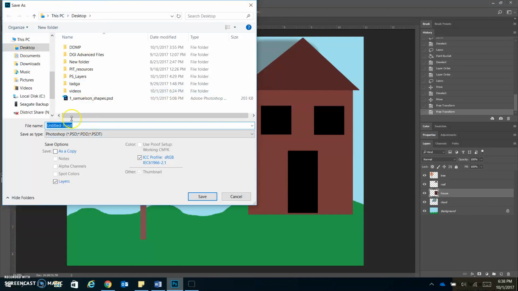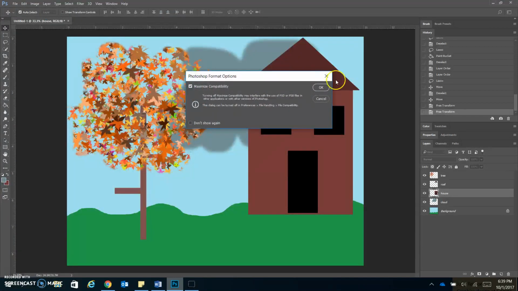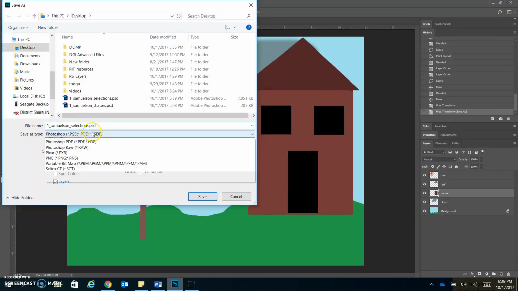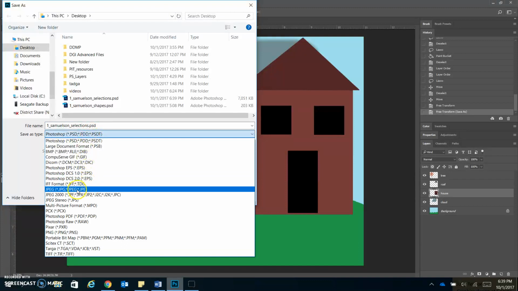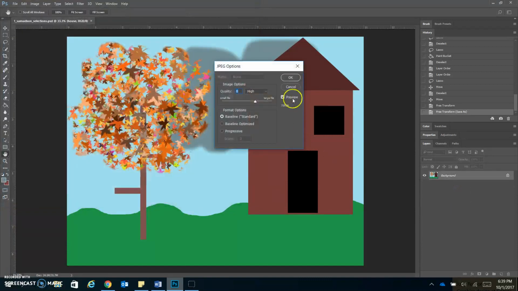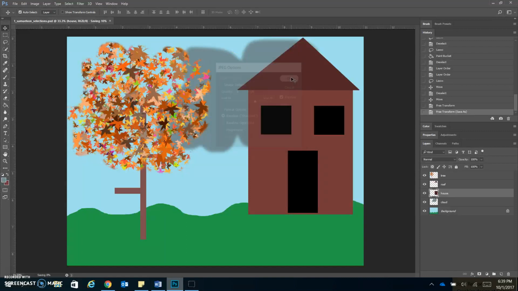Okay, so let's go ahead and do a file save as. Remember to save it to your desktop. Always use your period number, underscore, your last name, underscore, and then the name of the assignment, and this assignment is selections. It's a Photoshop file so that you can go back and edit it later, and then it needs to be saved when you are completely done as a JPEG file with the same name to be able to put up on your Canvas ePortfolio. I'm just going to keep the same default options for the JPEG there and click OK.